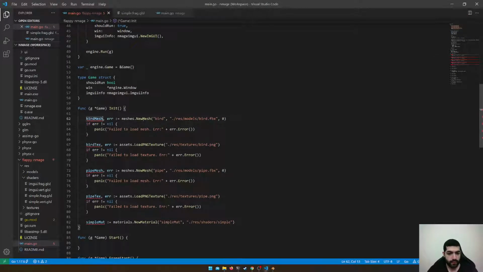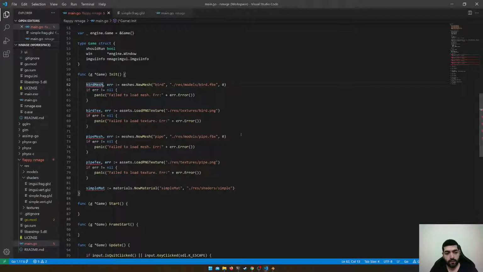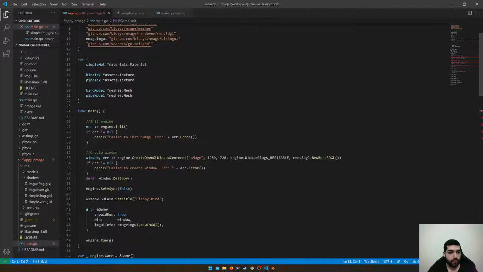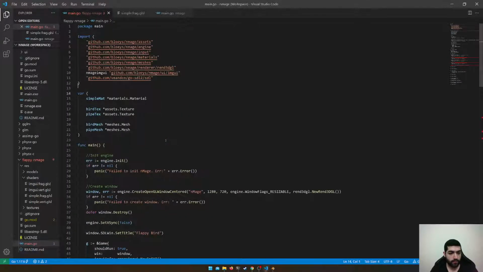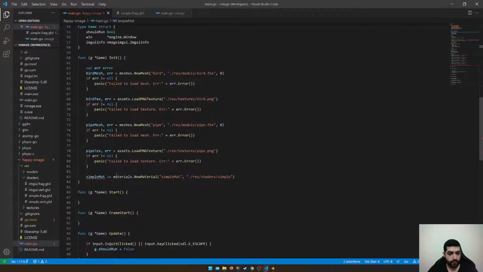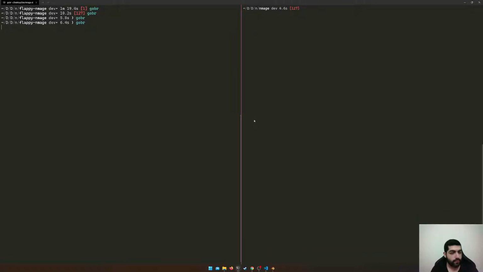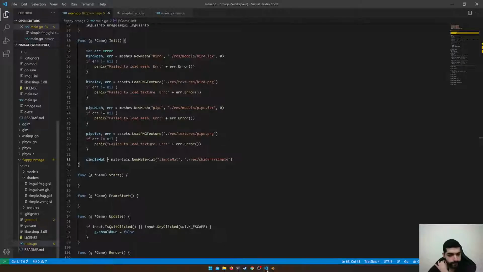So in here, let's see, so var error, bird, so we load this. This, and these guys say we are not pointers, that's fine. There we go. That's that. Now we run, we're just loading, should be good. Okay, everything is fine. No crashes.